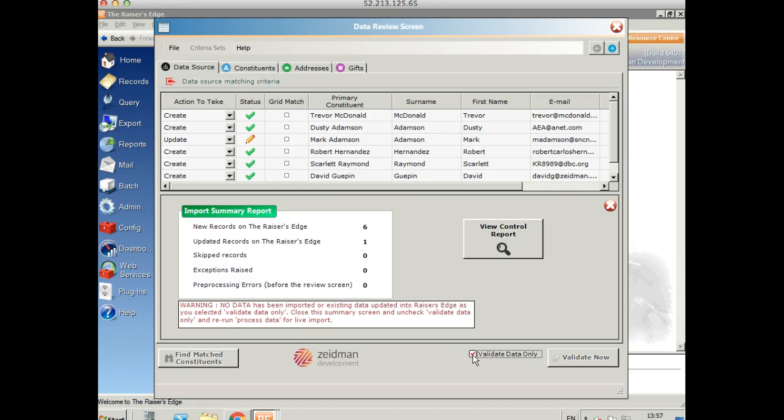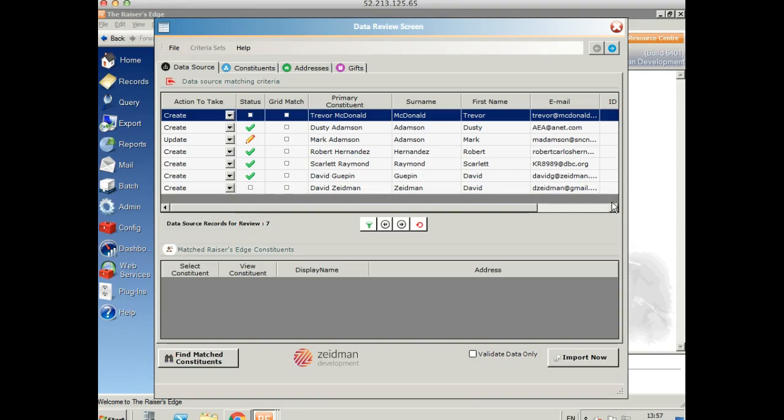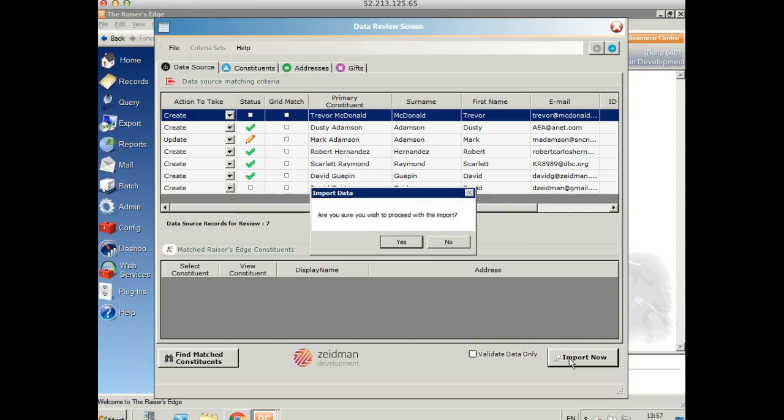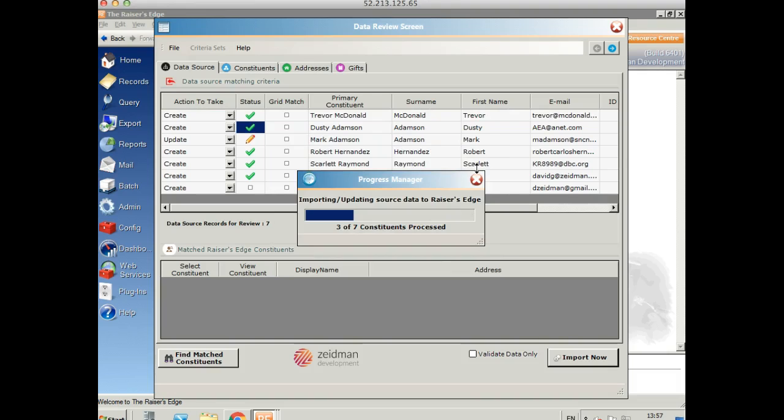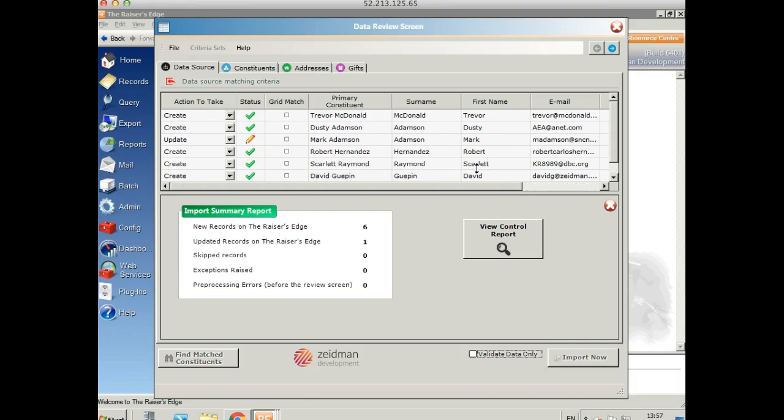So if we untick the validate only and close here, then we can import that data. So let's import it now. And again, the status shows us what's happened. We can see that we've got 6 new records and 1 updated record in the Raiser's Edge.